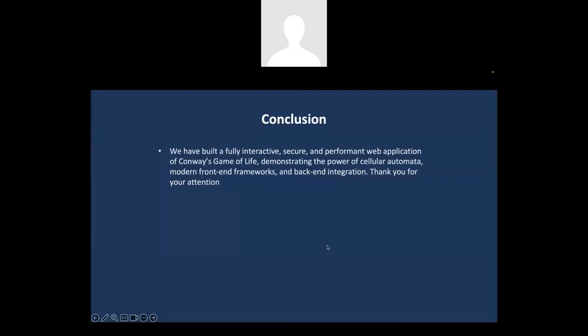Yeah, on concluding, we have built a fully interactive, secure, and performant web application of Conway's Game of Life, demonstrating the power of cellular automata, modern front-end frameworks, back-end integrations, and databases. So, thank you for your attention. So, this was the game and the work we have done on project 3.